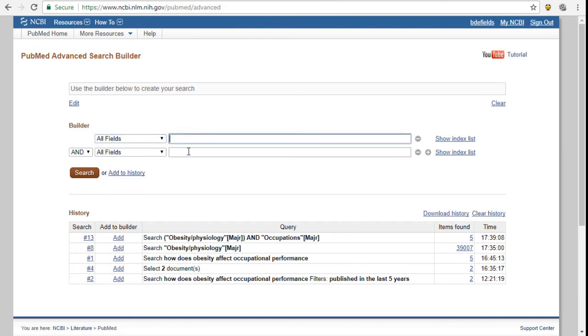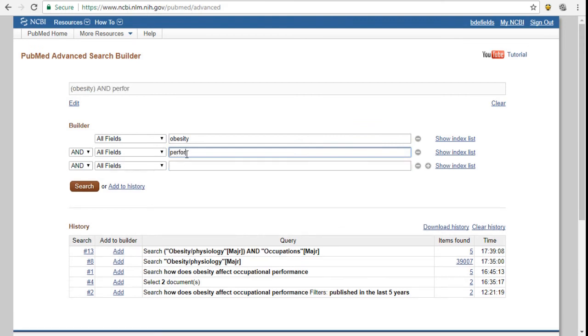So for our exercise, we're going to use obesity, and we're going to search it as a keyword, so we're not going to limit the field. And we're going to combine it with another term. We're going to combine it with performance as a keyword. That's where our inclusion and exclusion criteria come in. We're going to use AND, and there's also OR and NOT as options.